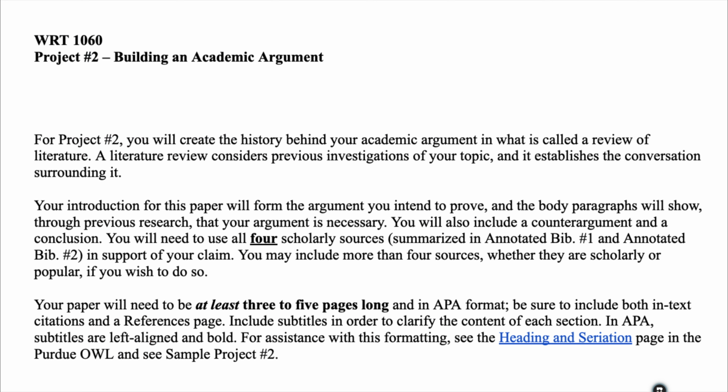This first part of your argument is called a literature review, and what you want to remember is that a literature review considers previous investigations of your topic and it establishes the conversation surrounding it. So you're giving the background of this topic according to what some of the experts have said. And in your case, because you're using the sources from Annotated Bibliography 1 and 2, you are establishing the conversation that these 4 scholarly sources provide.